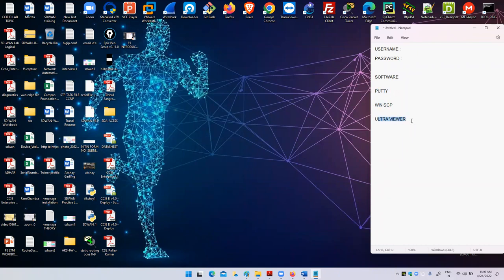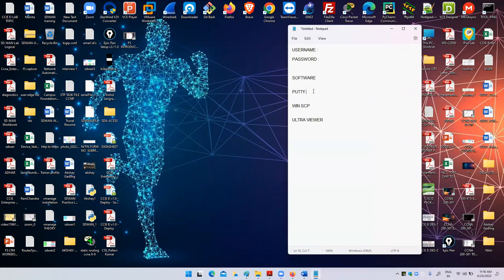Clear? Rupesh, Shahzad, Marlin, clear? Yes, clear, sir. If you want to use this server, install PuTTY on your laptop, WinSCP, and UltraViewer. This three software is mandatory. PuTTY for configuration, WinSCP for file transfer, UltraViewer to get access to the Windows machine in GUI mode. PuTTY will provide only CLI, so how to get GUI mode? That is the reason we are using UltraViewer. So only these three software are required.